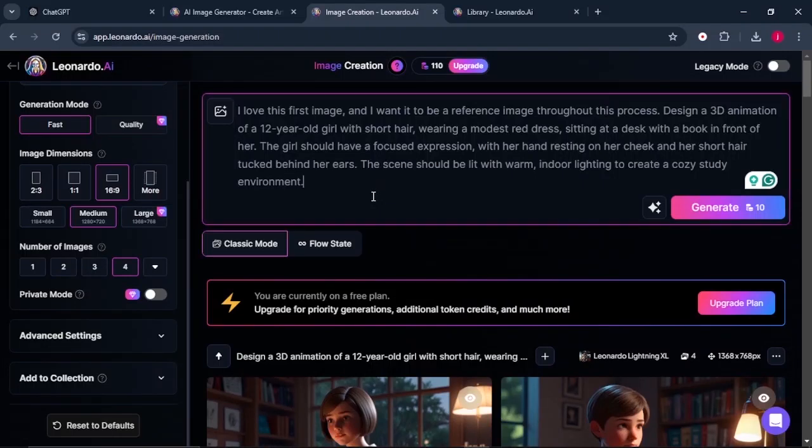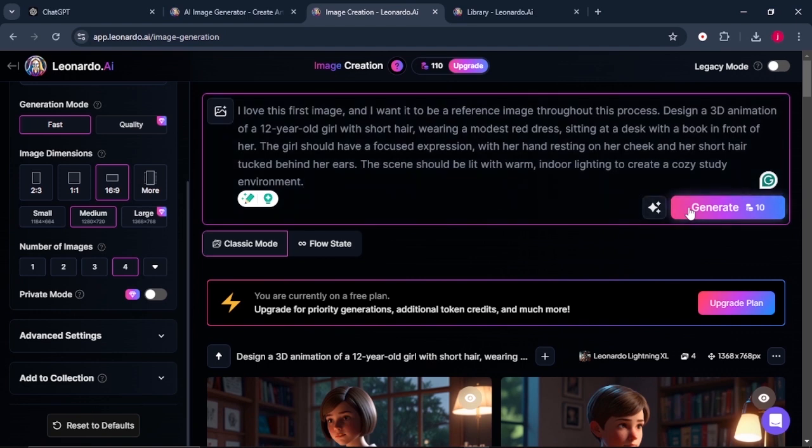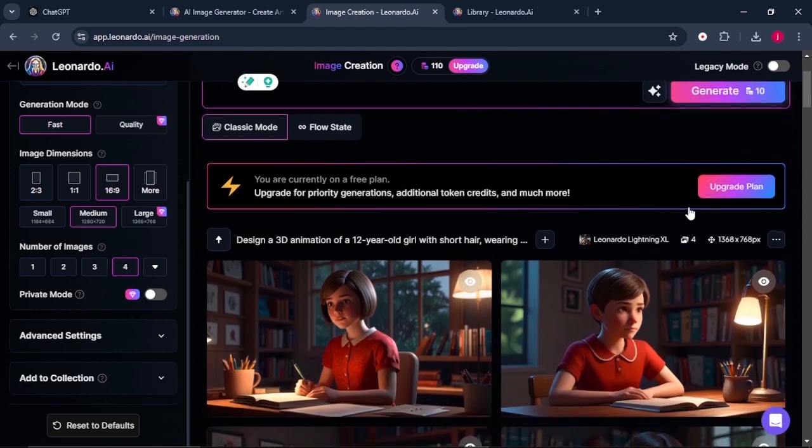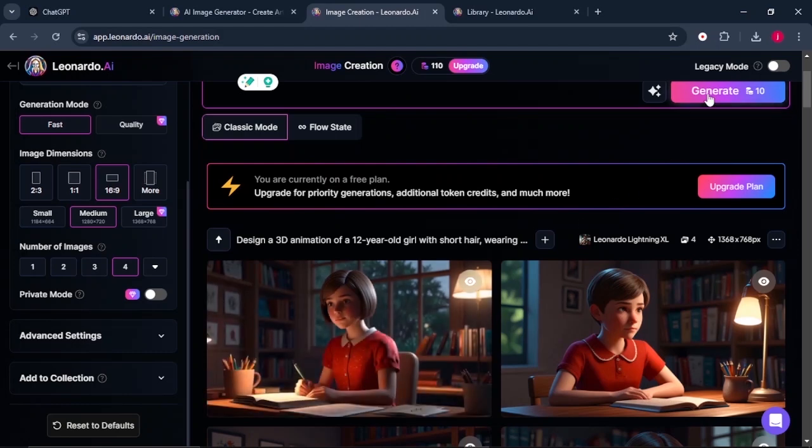Okay, so this is what I've just added to the prompt, which says I love this first image, and I want it to be a reference image throughout this process. This is the prompt that we had given it at the beginning. So we're going to click on generate and see the images it will generate, if they will look exactly like this first image that we've just created.